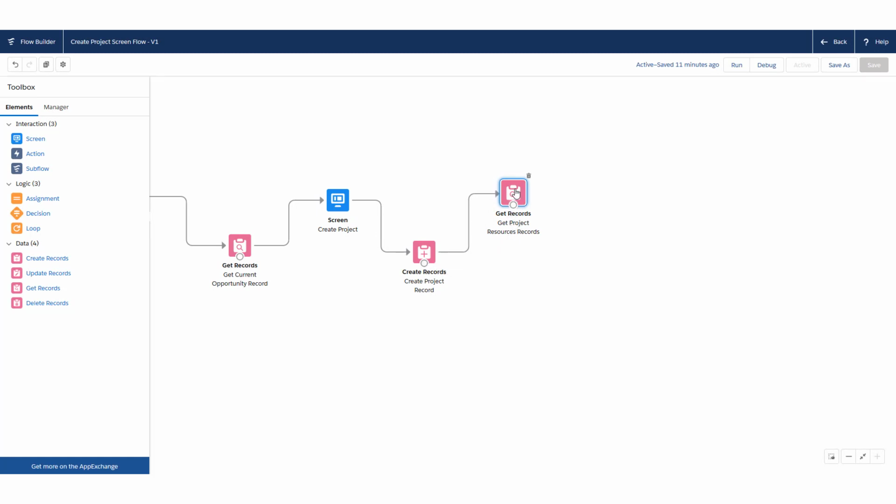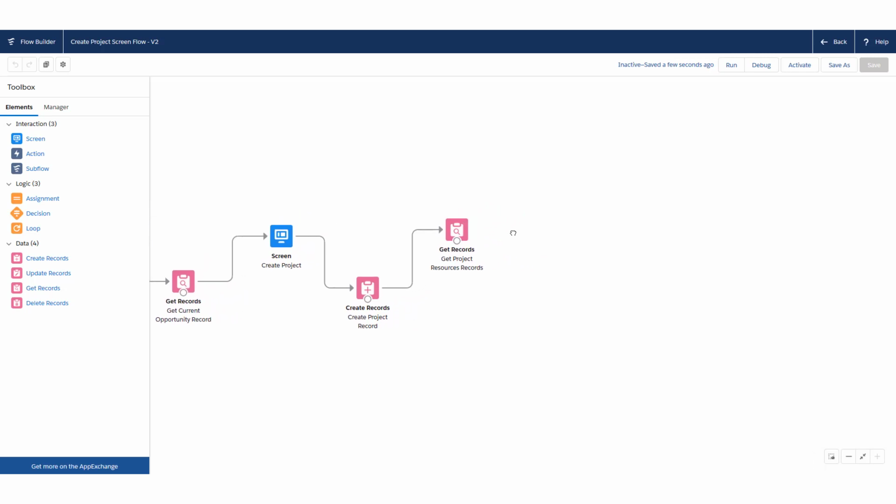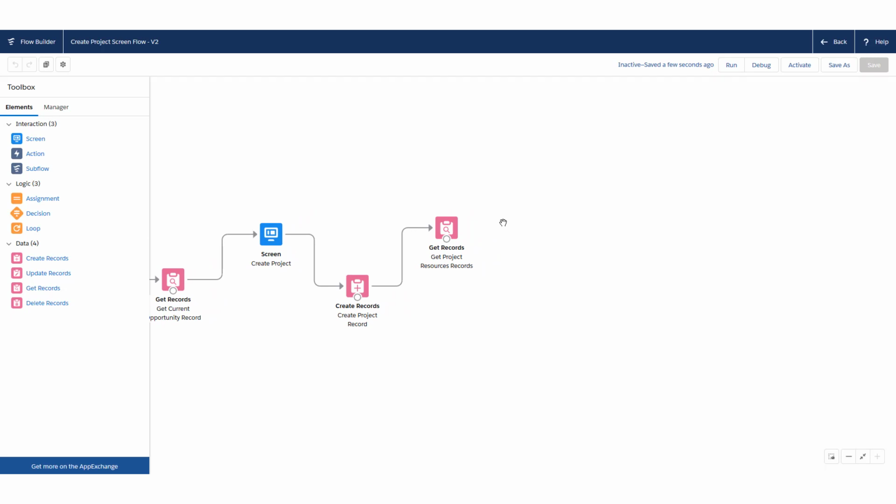And now we have this get record step after the create project record step. Once we have those project resource records in our flow to use, we can then loop through those project resource records to do something with them. Anytime you're using multiple records in your flow and you want to do something individually to those records, you're going to have to loop through those.